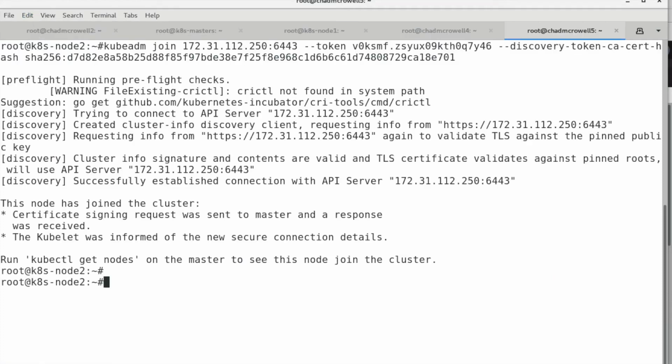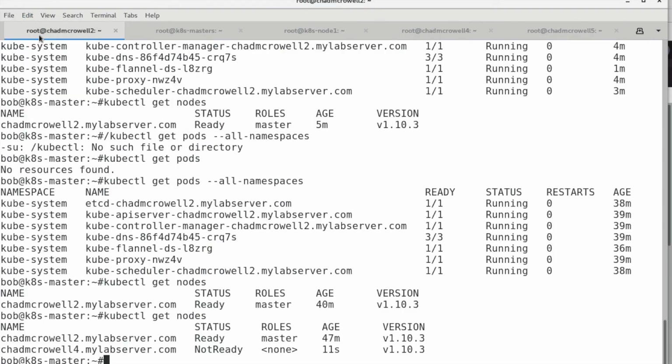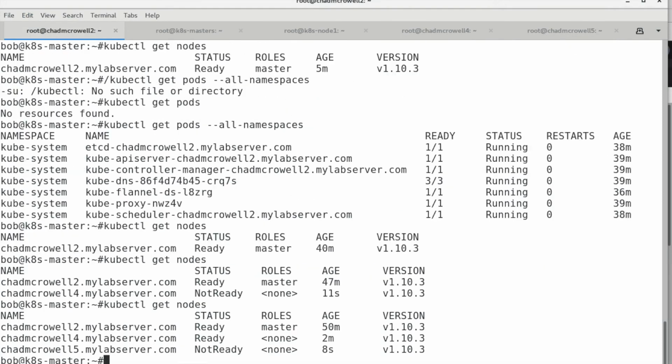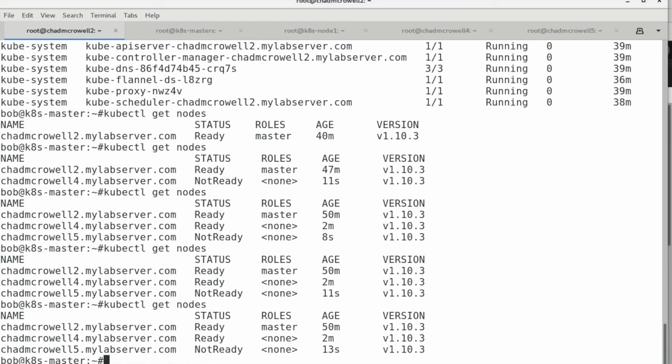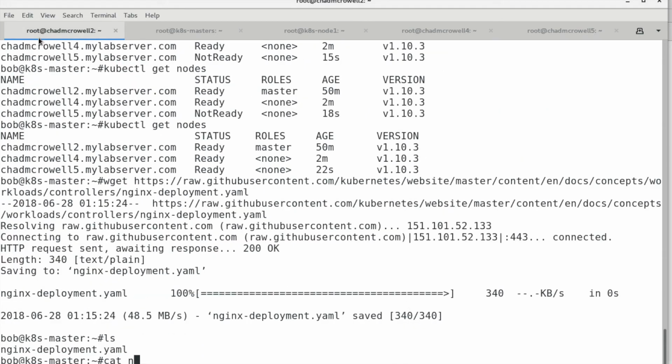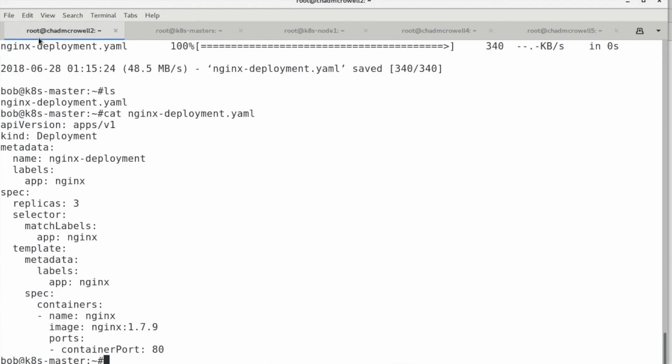And we'll do the same thing for node 2, and then we'll go back over to master again, do kubectl get nodes, and we'll see the 3rd node show up. So now we're going to deploy our Nginx deployment. Here's a look at what the deployment looks like.